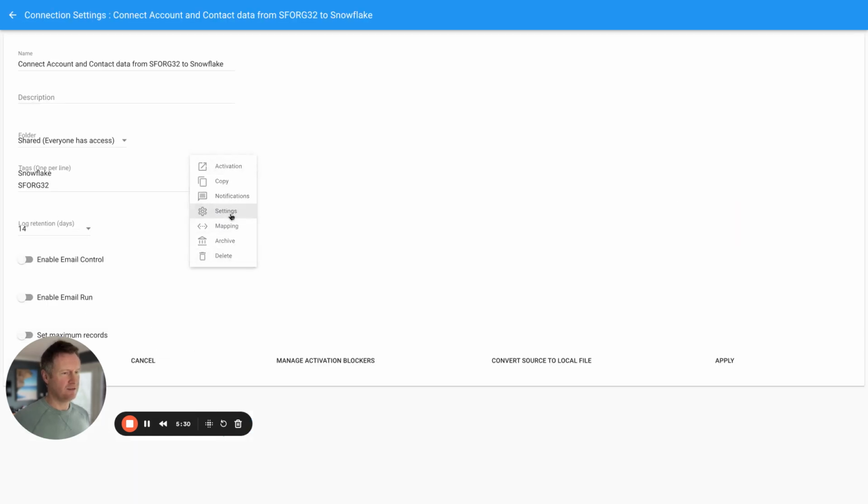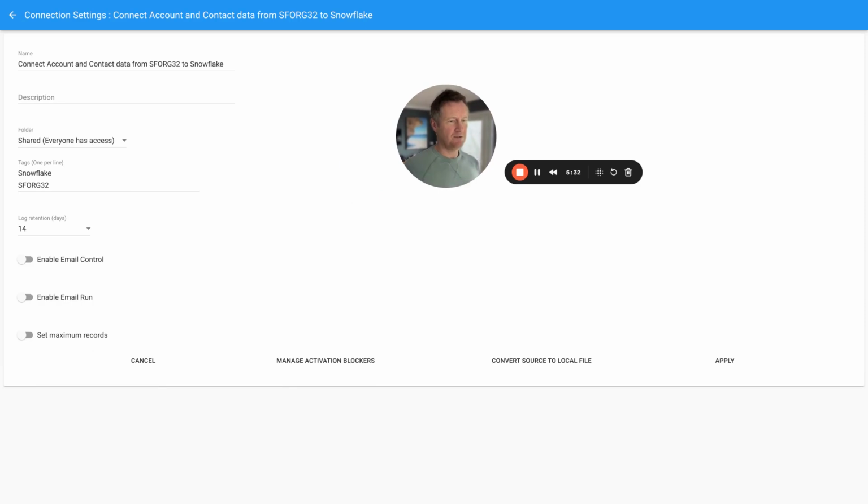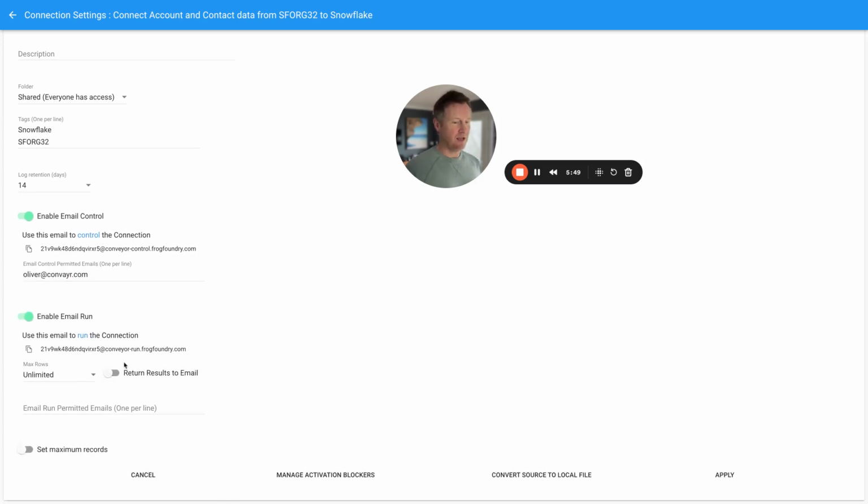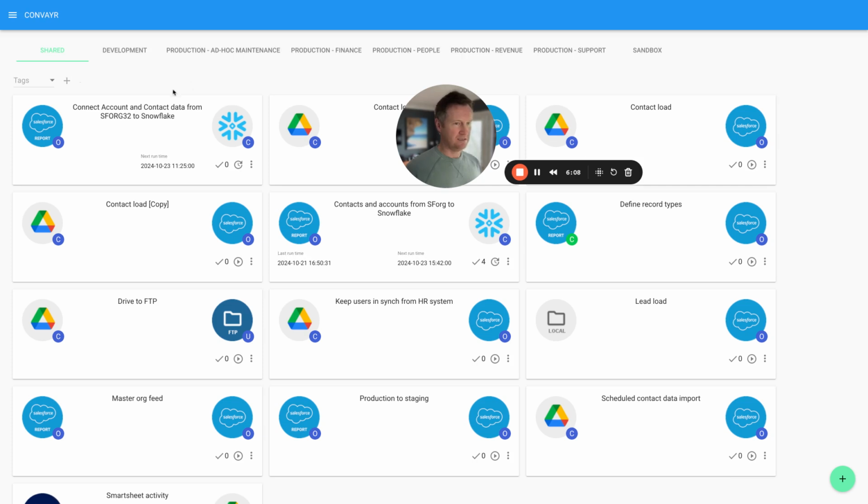What I'm also going to do though, is I'm going to go into settings here, and I'm actually going to enable email control. So I want to be able to periodically drive this connection by simply sending in an email command. So I'm going to add that in here. I also want to be able to run this connection. Let's set this to maximum of 100 rows here and return the results to email. So I want to be able to run this connection by sending in a file of data as well. So I can apply that in here.